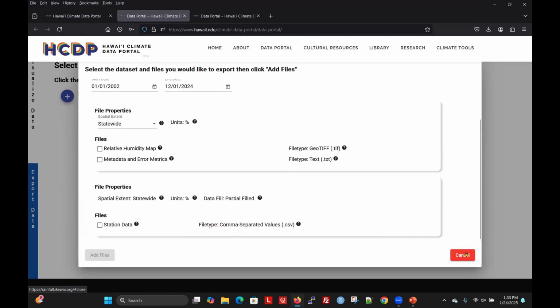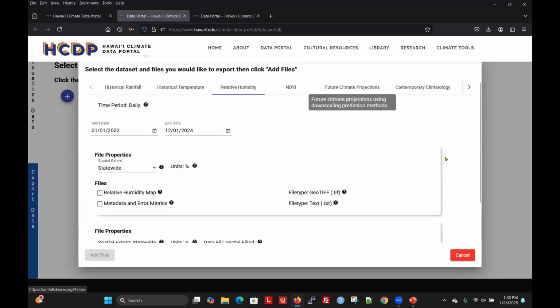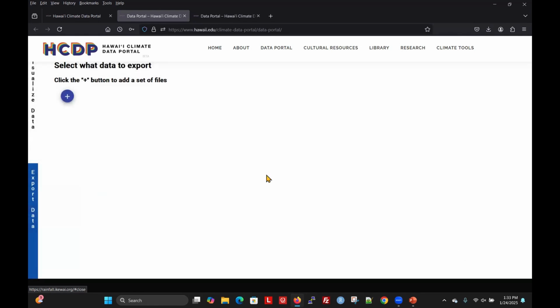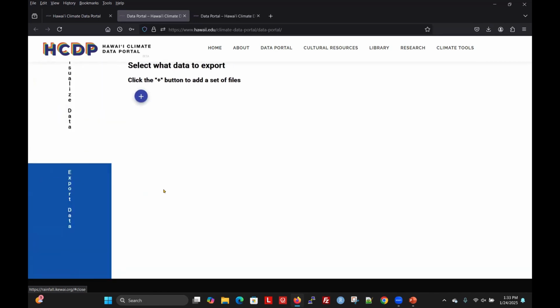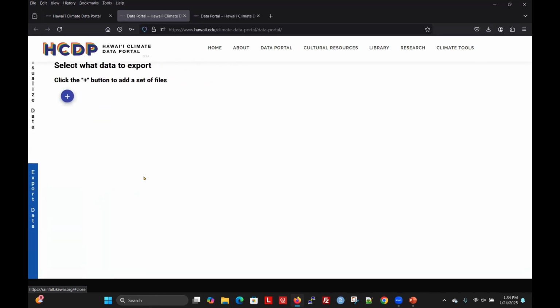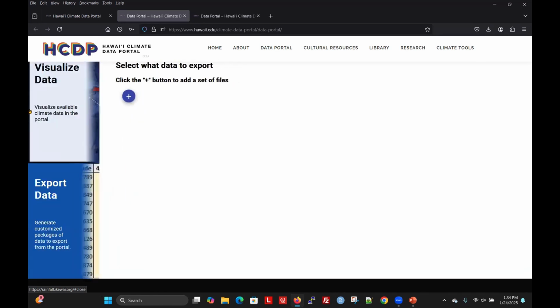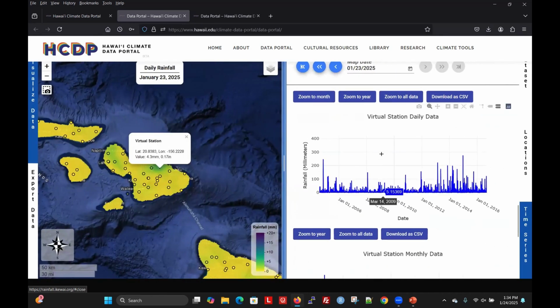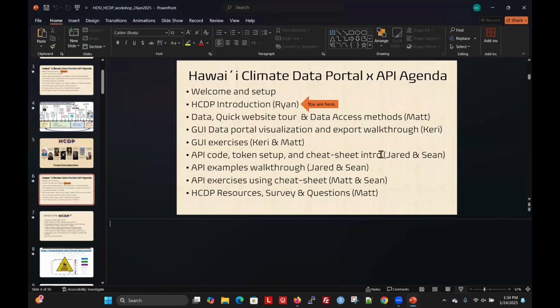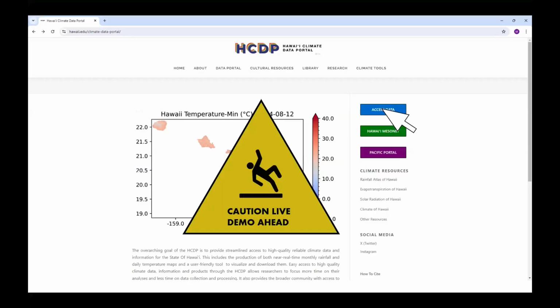So yeah, I think that's about it. Feel free to explore this on your own. But right now we're going to quickly move into a little bit of a GUI exercise to get you a bit more situated with working with the data. Where's the exercise? Should be the, yep.